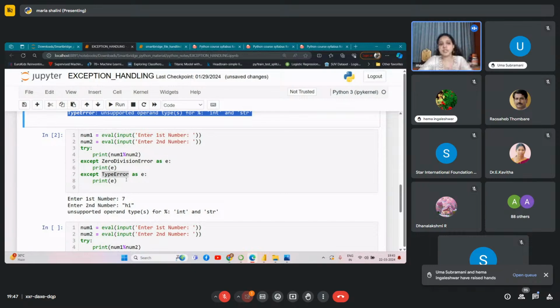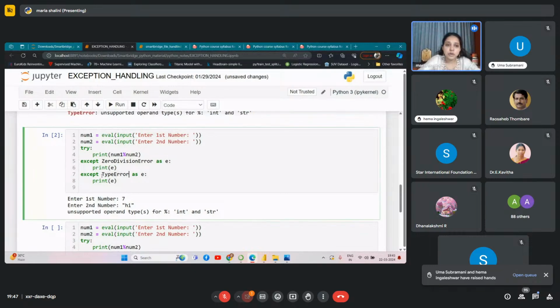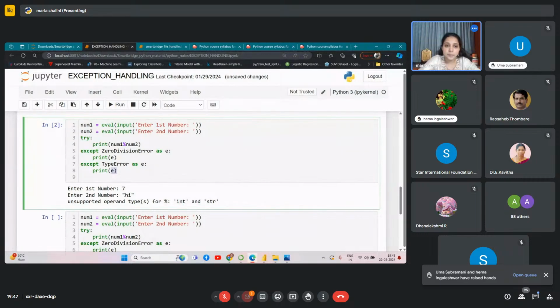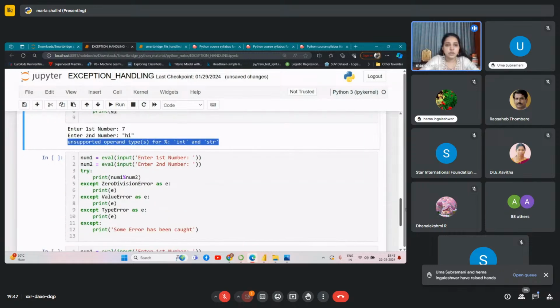You can have multiple except blocks. So I'm giving one more error called type error as E and I'm printing E. When my user is trying to divide with a string, it will give you the exact error message for the type error. Isn't it good? You can also use multiple errors. You can use name error, value error in the except block. You can keep multiple error messages. Look here, you can also use multiple.